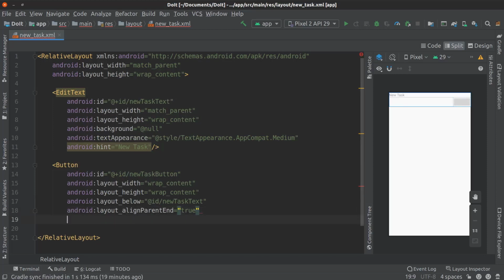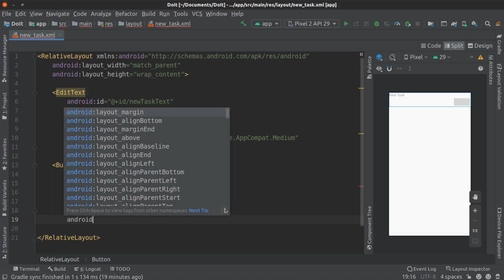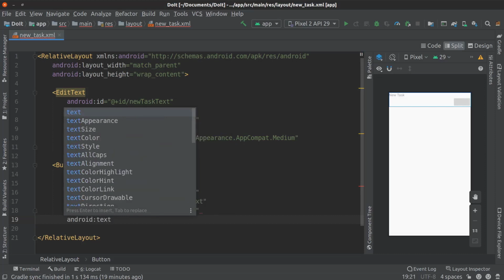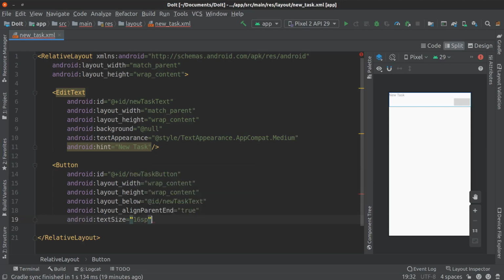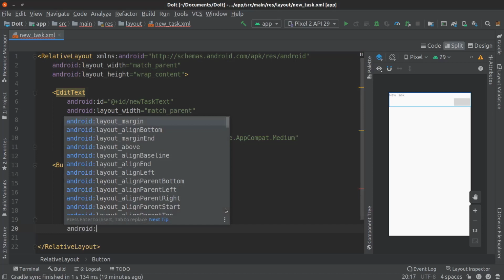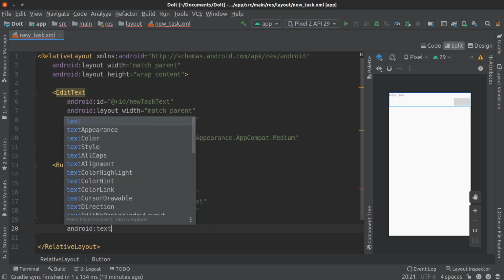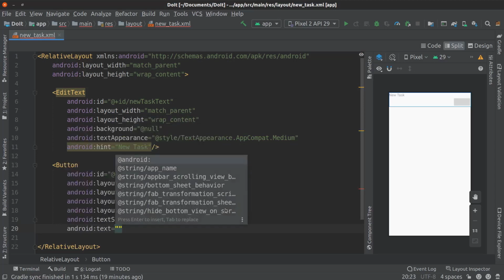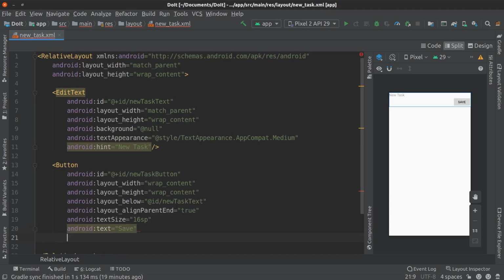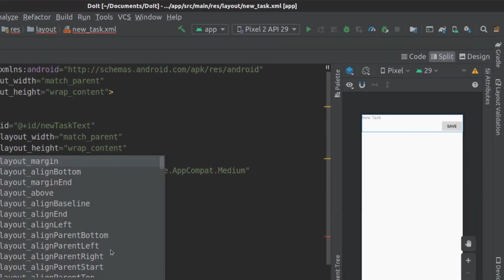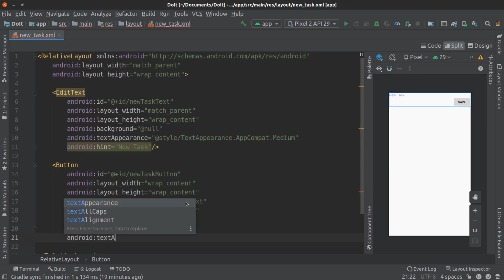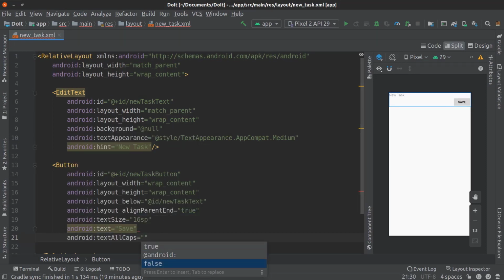Okay, then I have the text size. So Android text size equals 16 dp, 16 sp for our task. Our save button. Now the text of this button will be save. Okay, so it's currently showing all caps, so we need to modify that, and Android text all caps equals false.